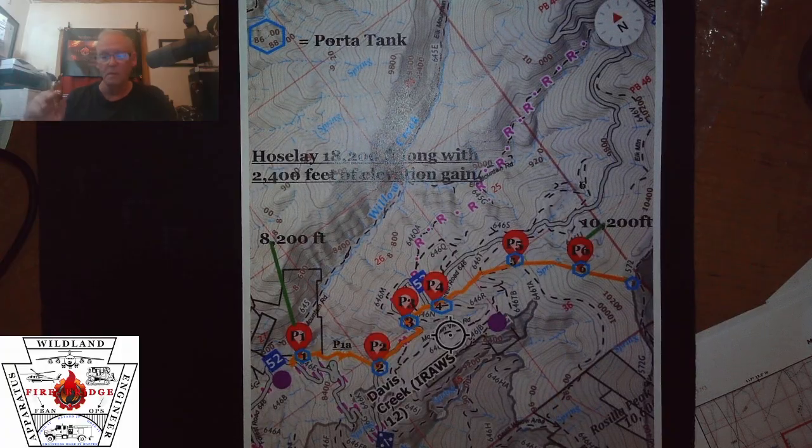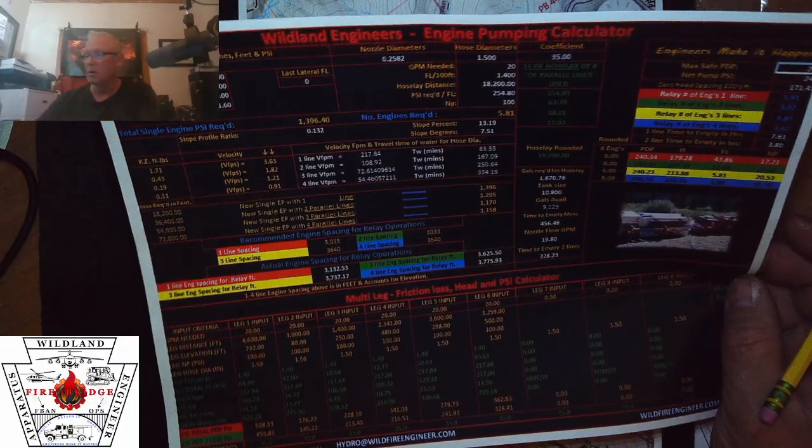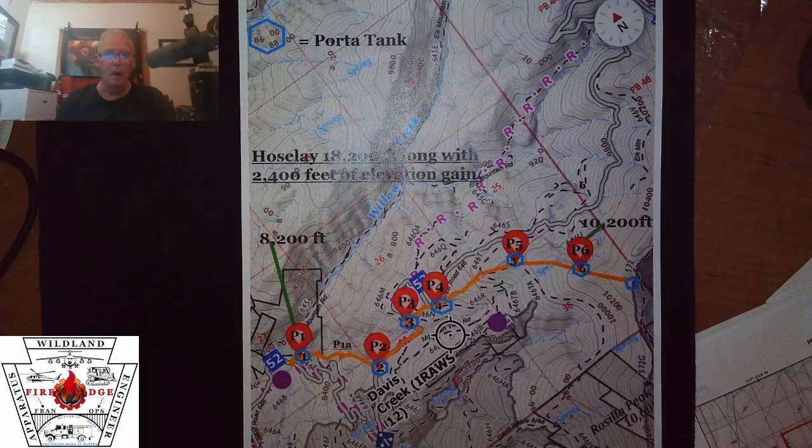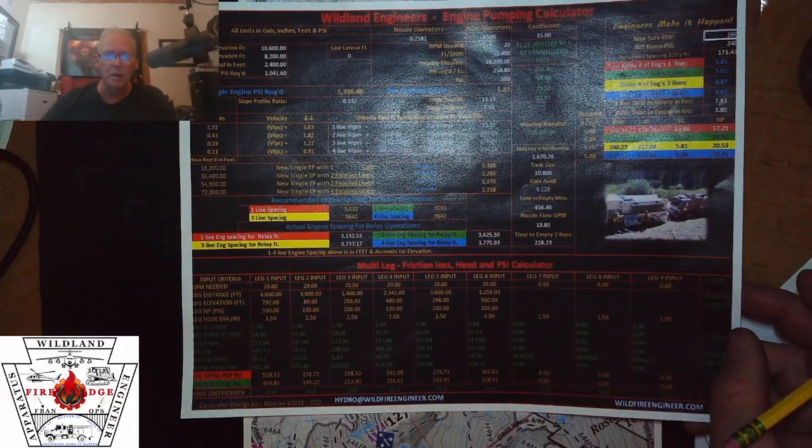But the beauty of using the spreadsheet, the engine pumping calculator, is that it's got all of this information that you're seeing right here in the spreadsheet. And it will actually calc out, and I'm sorry about the glare.